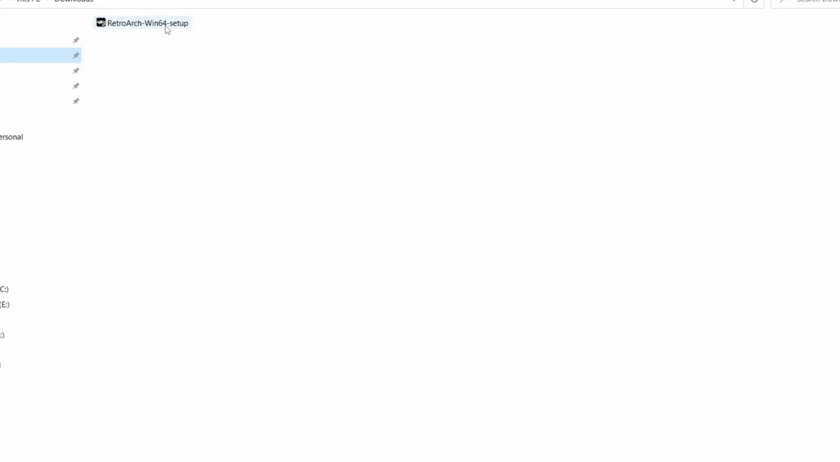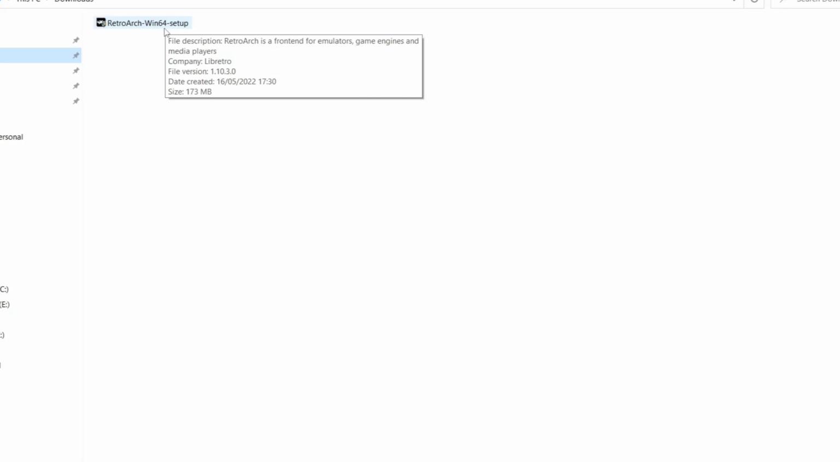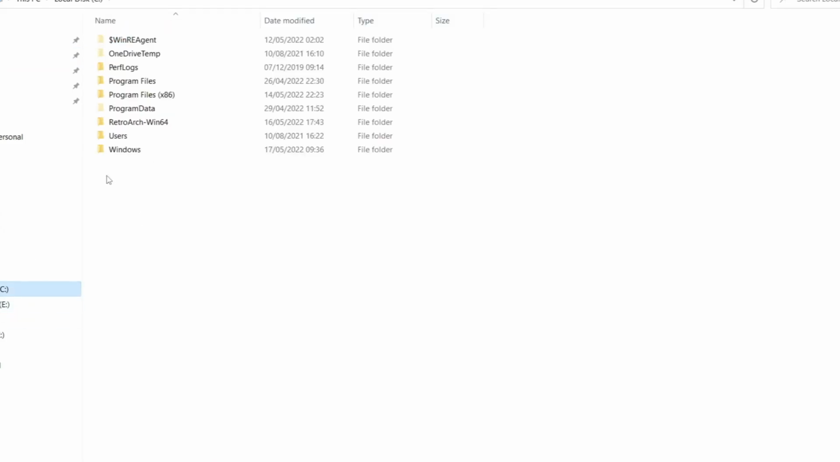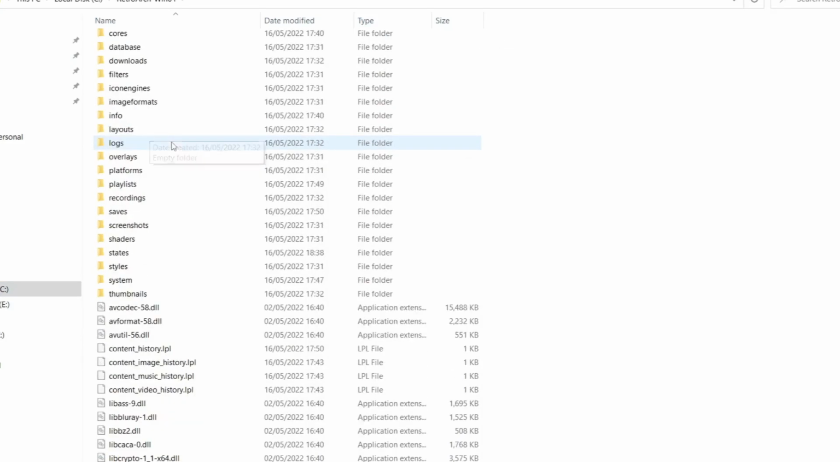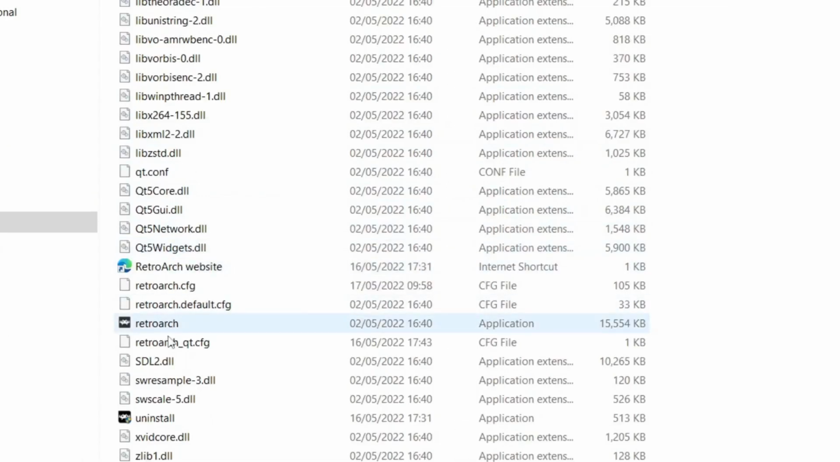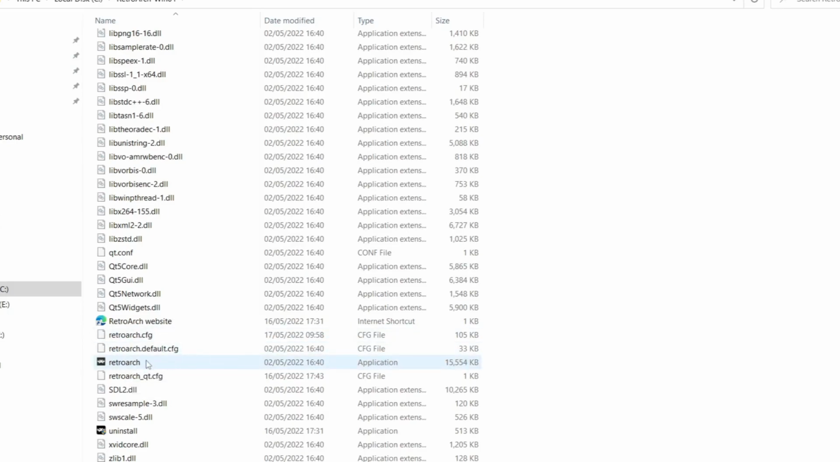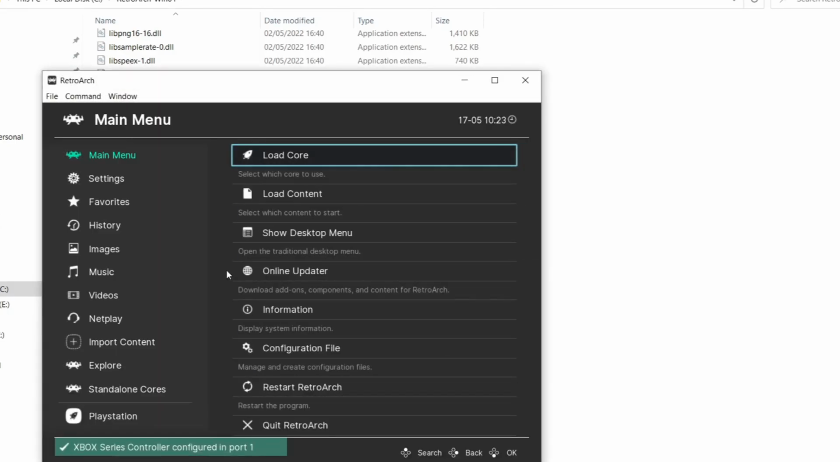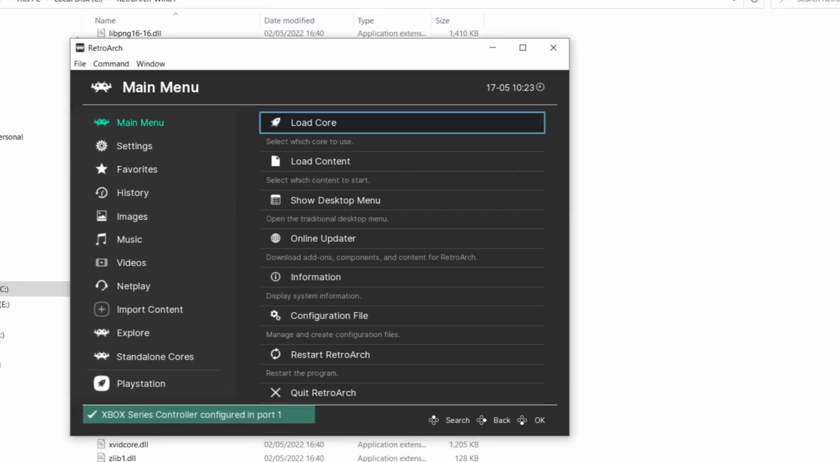So once we're done doing that, you need to find out where it downloaded to or where you installed it to. Now, for me, I just put it on my C drive, which is right here. Now, for your first launch, we're going to scroll all the way down till you see the icon of RetroArch, which is just here. It's the application. And then we're going to double click on that. And that brings up RetroArch.